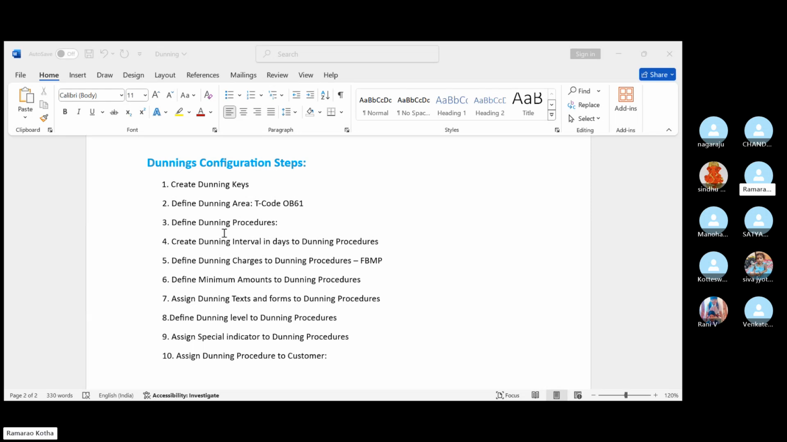And one more step is to define block reason for dunning notices. In this step, we define the reasons for dunning block under a key, and the key can be entered in an item or in the account of the customer master. That is, blocked items or accounts are not considered for dunning. If you select a block reason, a dunning letter will not be generated for those customers.